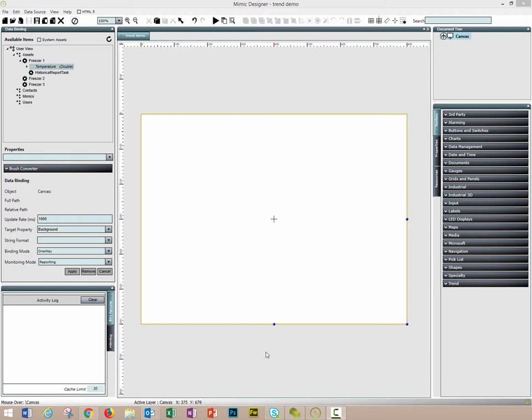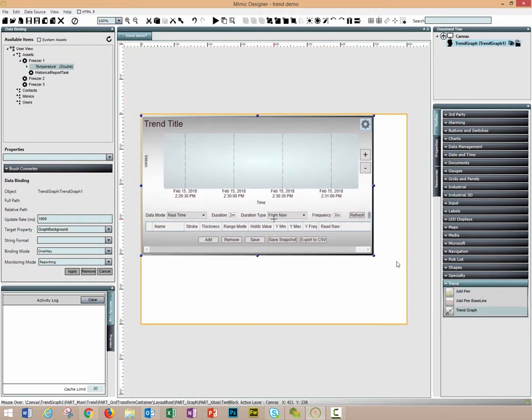I'll be using the Mimic Designer for this demonstration, but this information can also be applied to the Application Designer. In either application, you're going to find the Trend Graph control in the Trends section of the toolbox on the right. To use it, you just drag the graph onto your design surface.